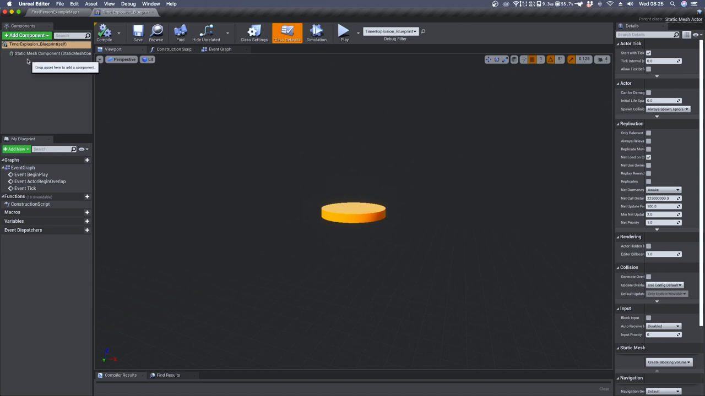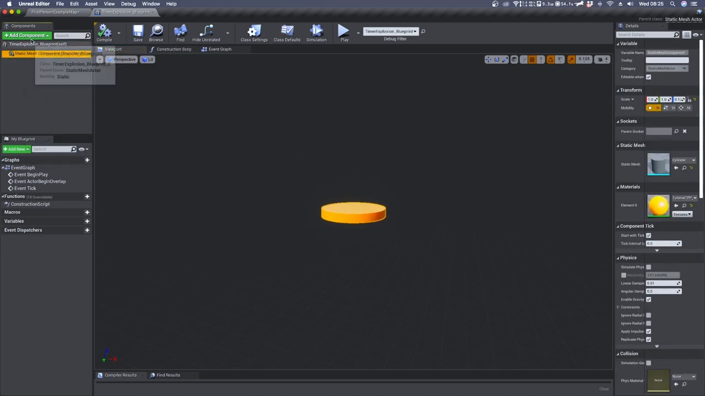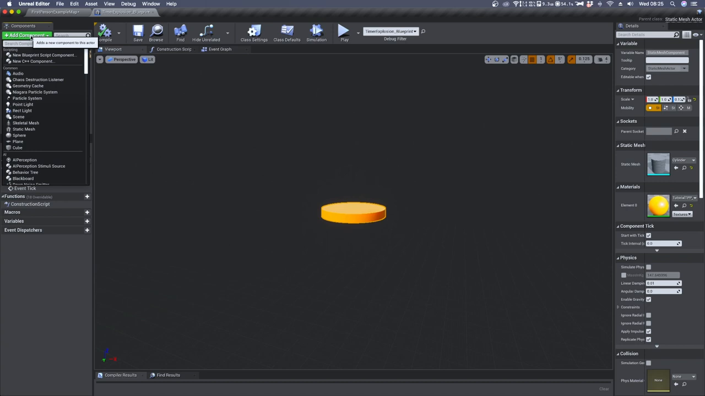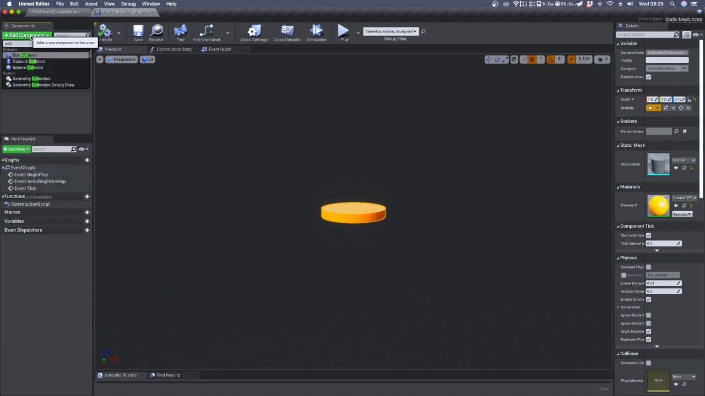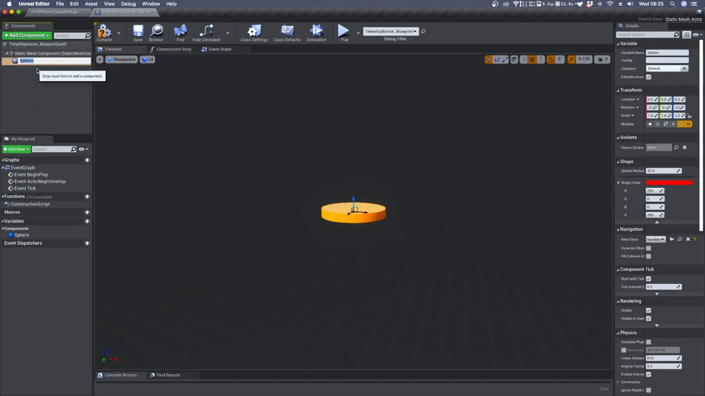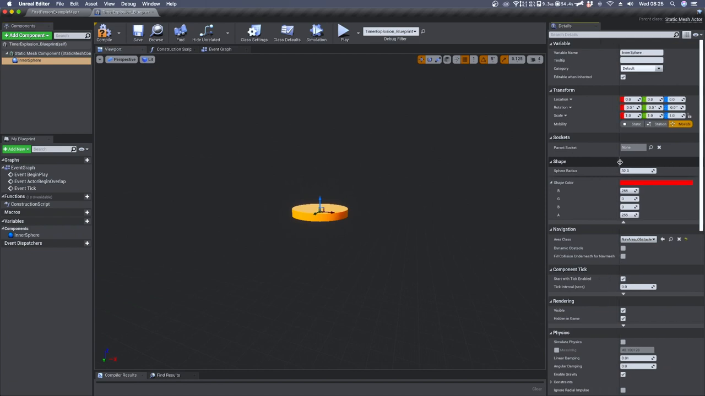Now, with your static mesh selected, click over Add Component and here we need to apply two collision spheres. So select it and we name the first one Inner Sphere. And we can adjust its sphere radius so that it covers the entire geometry of our mine.